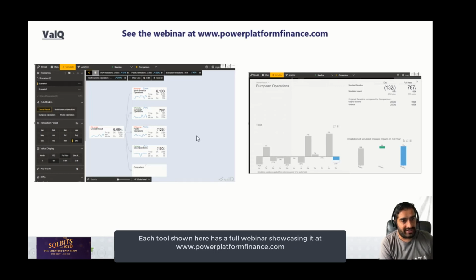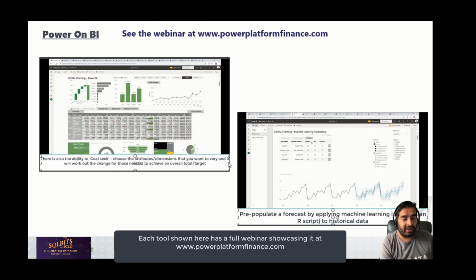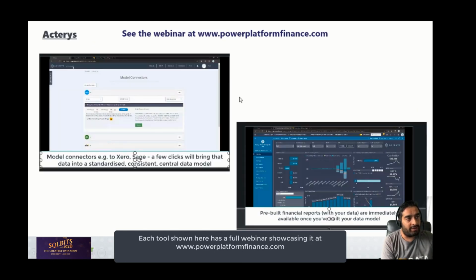So ValQ is that. Then we've got Power One BI, and this is really about some really enterprise stuff with writeback, real-time writeback. So you write back some values in a visual or in your planning forecasts, and you'll see the results straight away because it will go through that pipeline, go through a central database, and feed back into your Power BI report. And lots of things around pre-populating those forecasts using things like machine learning. Again, can't really do it justice in the minute or so that I'm giving it here, but have a look at their webinars.